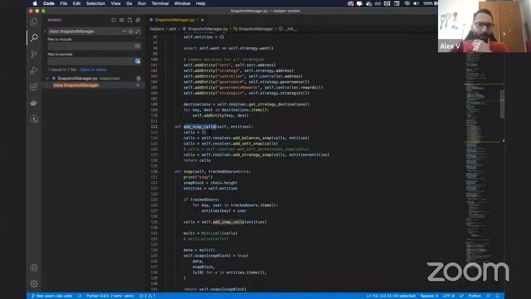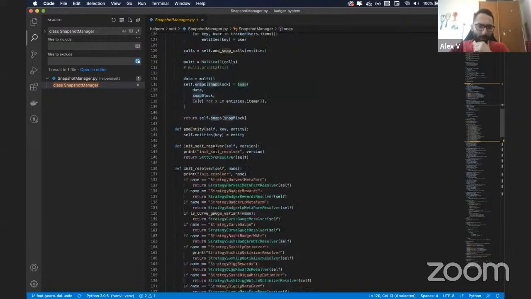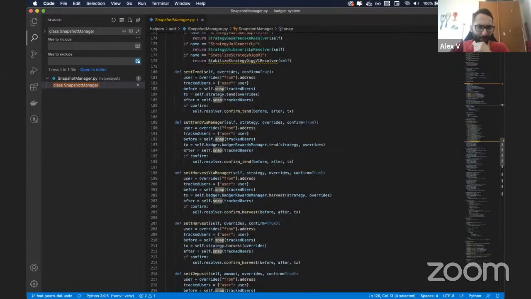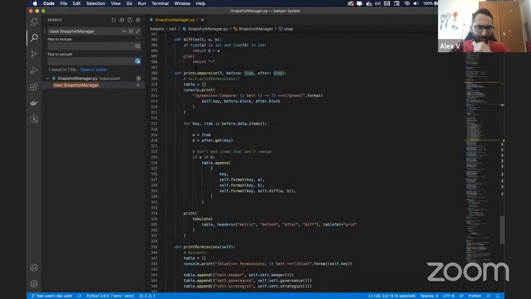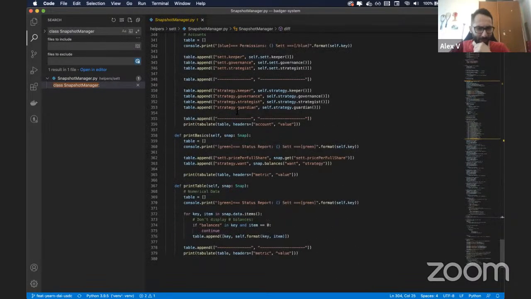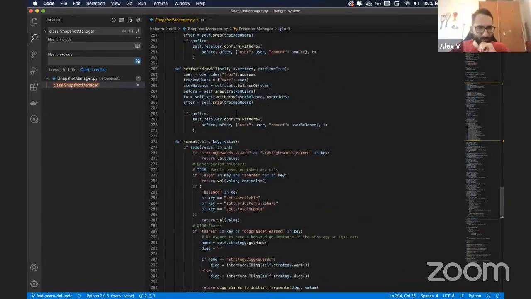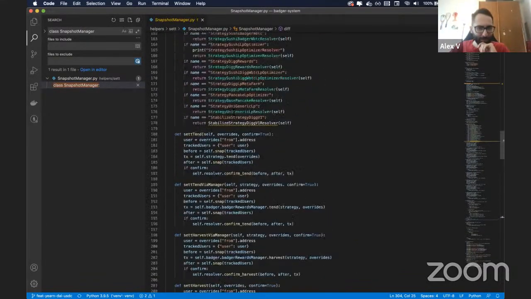Then we see add snap calls snap, which is something you'll see a lot. And then we have a bunch of stuff here, but then we have diff, which is just a difference. I think there's a function called compare.